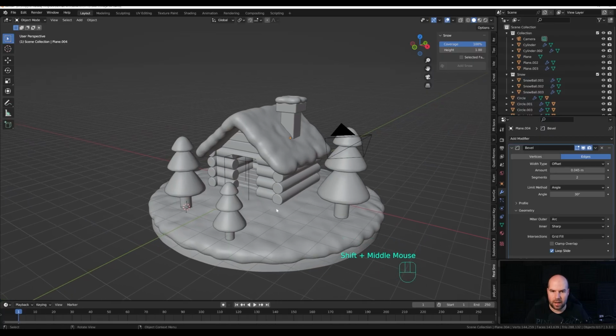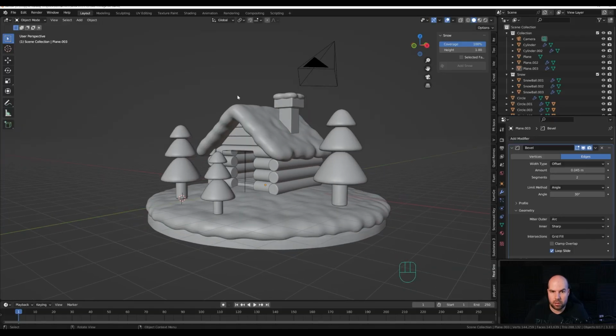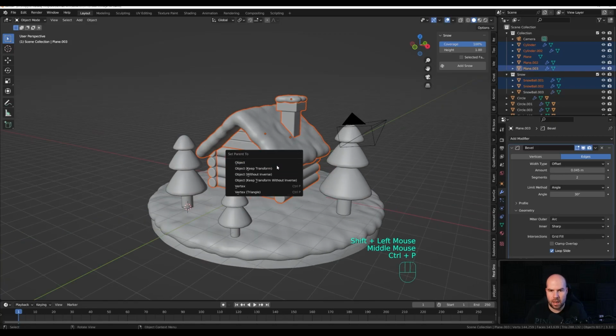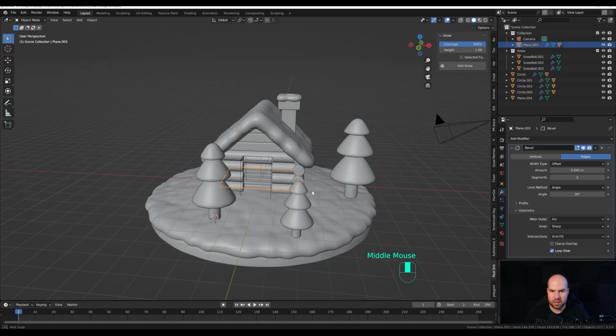So first of all, let's parent some of these things so we can work with them. I will just drag selection around all the house objects like this, and then hold Shift and select the floor, Ctrl P and parent everything to the object and keep transformation. This way we can just move the house by just moving the floor. And yeah, that's basically it.